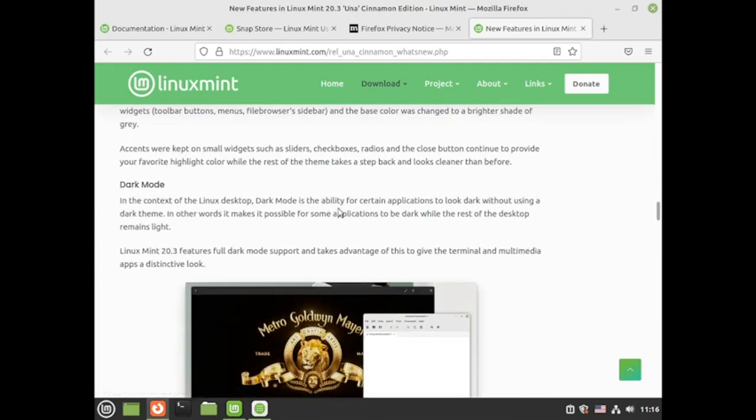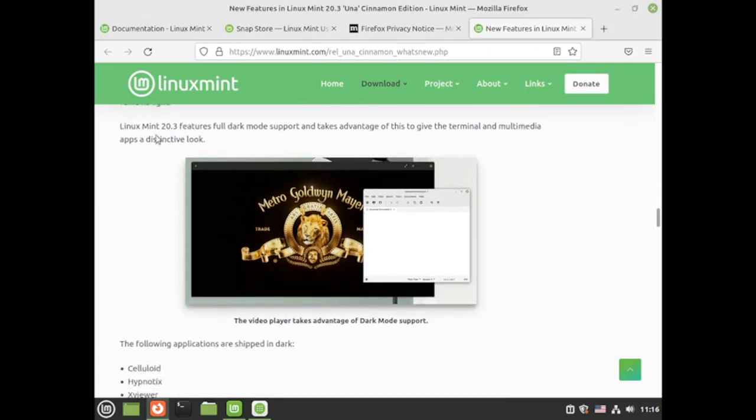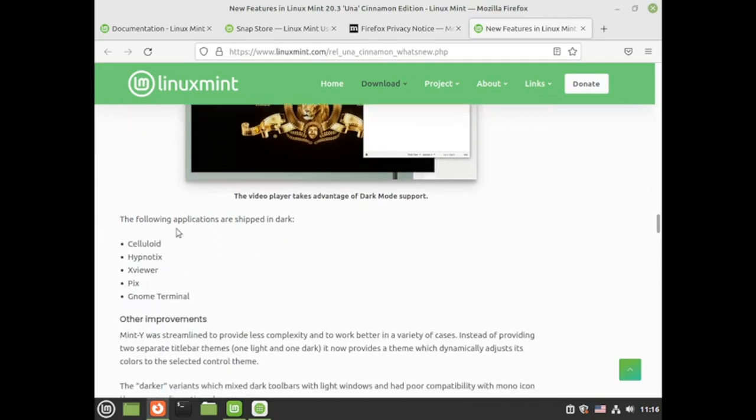And the dark mode is now done in a better way. Some of the applications can be in the dark mode while the rest of the desktop remains light. So it is part dark and part light mode. And Linux Mint now features full dark mode support and takes advantage to give the terminal and multimedia apps a distinctive look. The following apps are now shipped in dark: Celluloid, Hypnotix, Xviewer, Pix, and the GNOME Terminal.